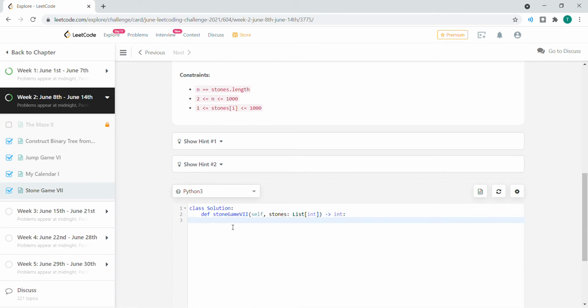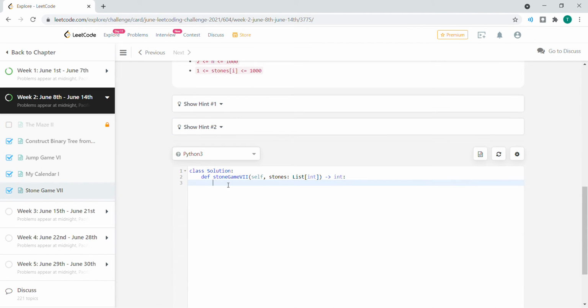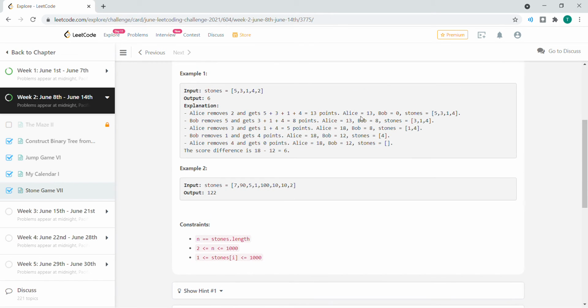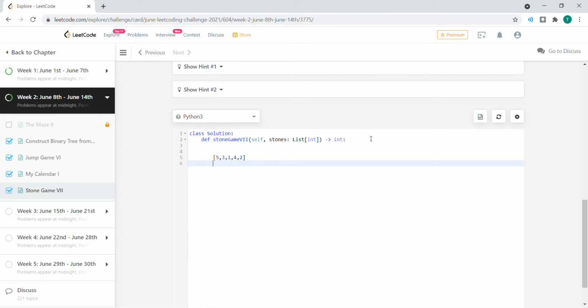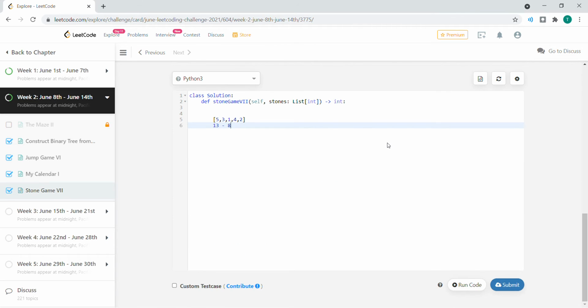So at the end of the day, let's copy this and go through it. We see Alice removes from the left-hand side. Alice has 13 points. We can actually subtract from each step. So every time after Bob draws a stone, we can subtract it from that. So we have 8. This is for the first round.